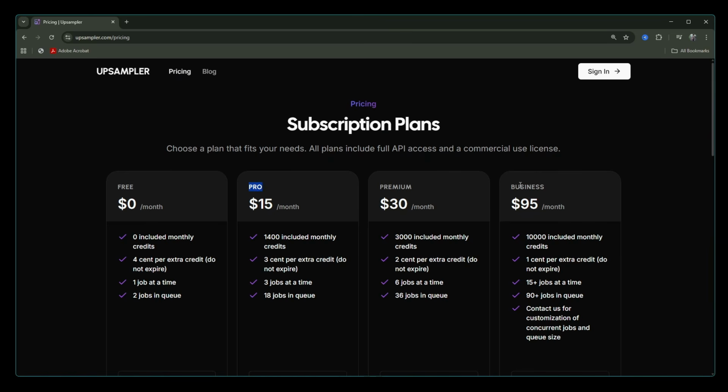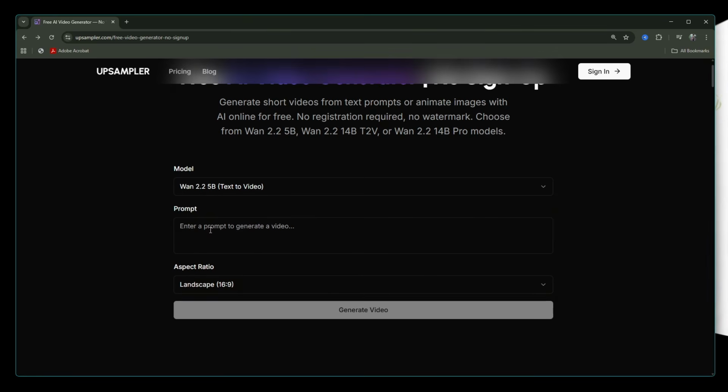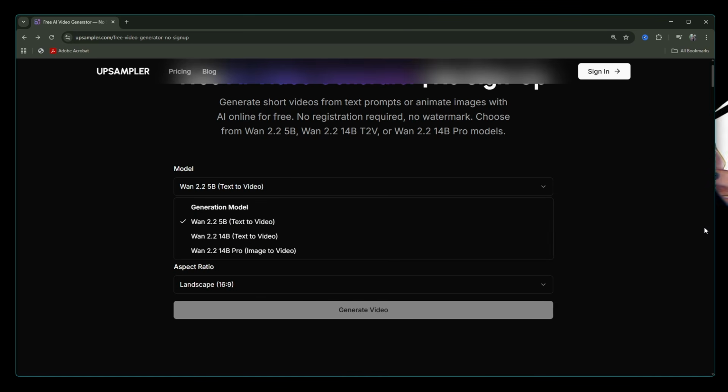There are already options for free, pro, premium, and business, and the prices are clearly listed. You can try subscribing if you want to spend money on this AI. But don't worry, there's no need to subscribe either, so we'll just go back. Here, there are already tools available to create videos, and the models are also available. For the available models, there are text-to-video models, including 5B and 14B, and then there is image-to-video, which is 14B Pro. Now we will try them one by one, friends.